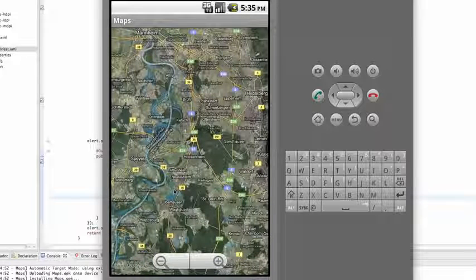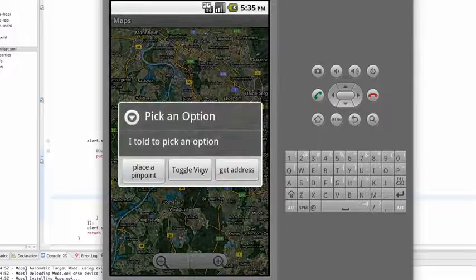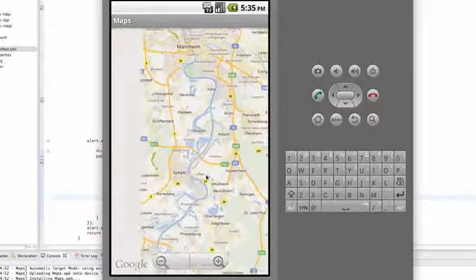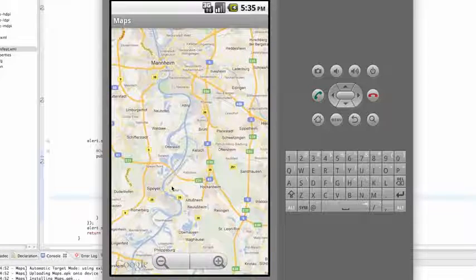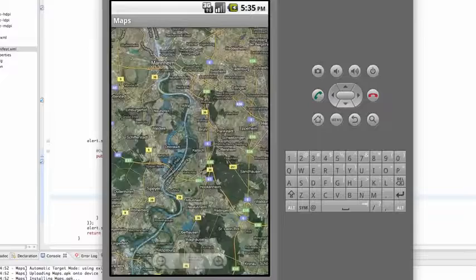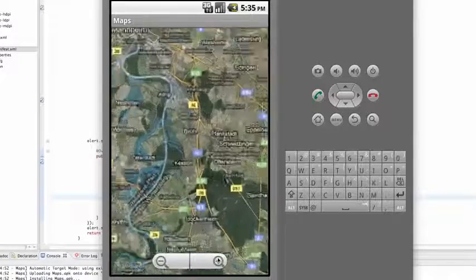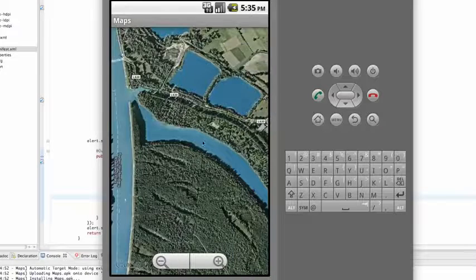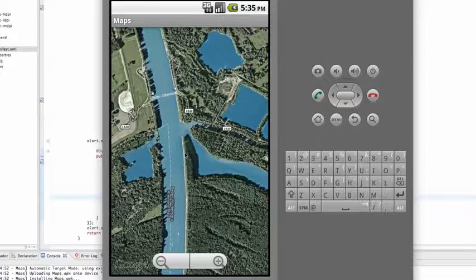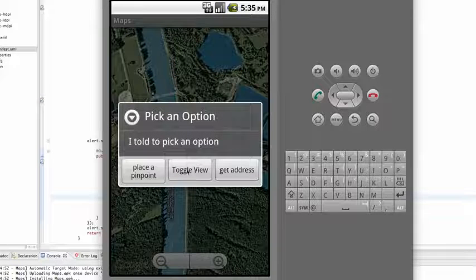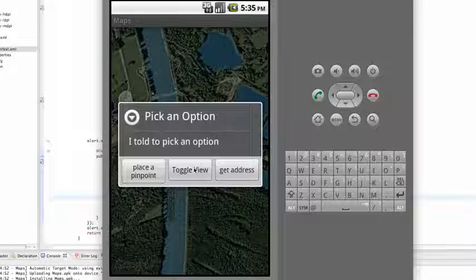Now if we just click and hold and we hit toggle view, it's going to shut off our satellite view. It's going to turn on our road view or street view, and it's going to look like that. Again, if we hold down, release, and toggle view again, we go back into satellite, and it's pretty sweet. A lot of you have probably seen Google Maps before, but it's still pretty tight to see all the satellite images and all that stuff.